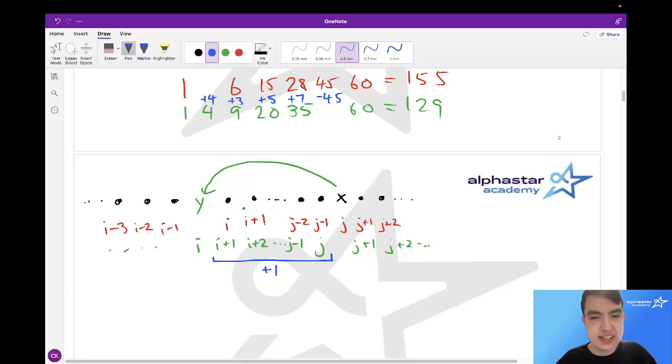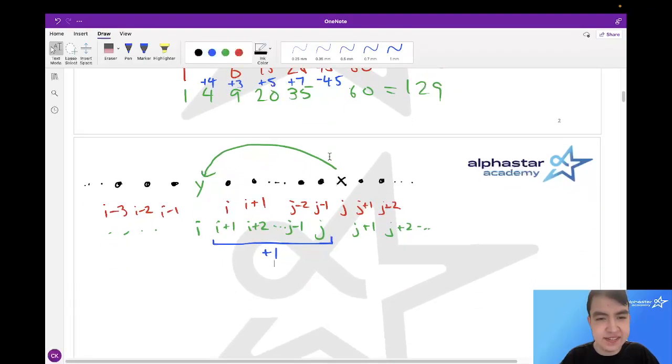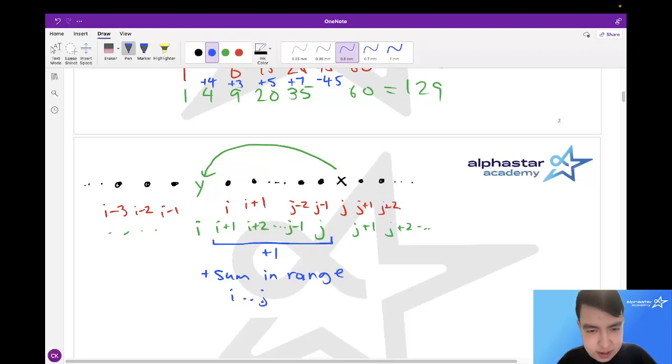And since all the indices in this range get increased by 1, we can actually easily calculate by how much the milk amount changes when we add 1 to each index in this range. Since we're adding 1 to each index in the range, we're essentially giving each of these cows 1 more minute. And by giving each of these cows 1 more minute, we're essentially adding on to our total the sum of the cows in range from I to j minus 1.